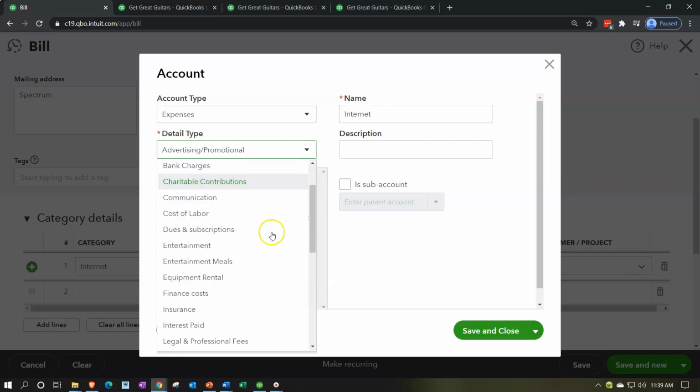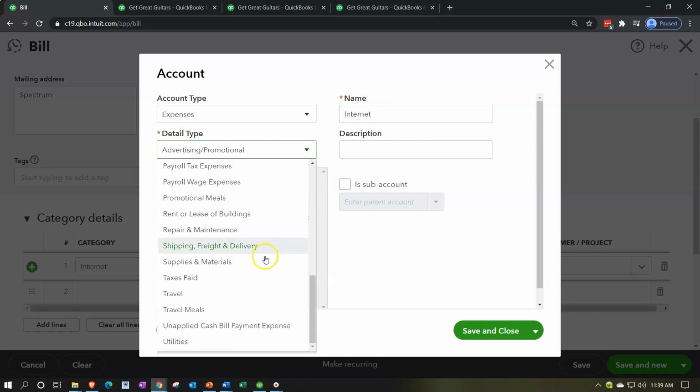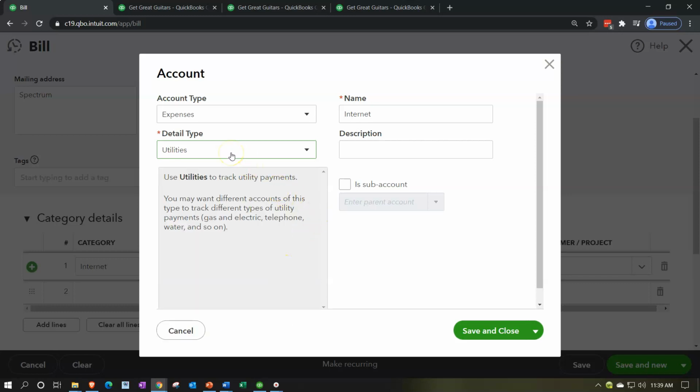It's not advertising. I'm just going to say like other expense account? Is there just like a general? Well, we'll keep it in utilities. That might be appropriate. This sub account doesn't matter all that much. And then the name is going to be internet. So there we have it.